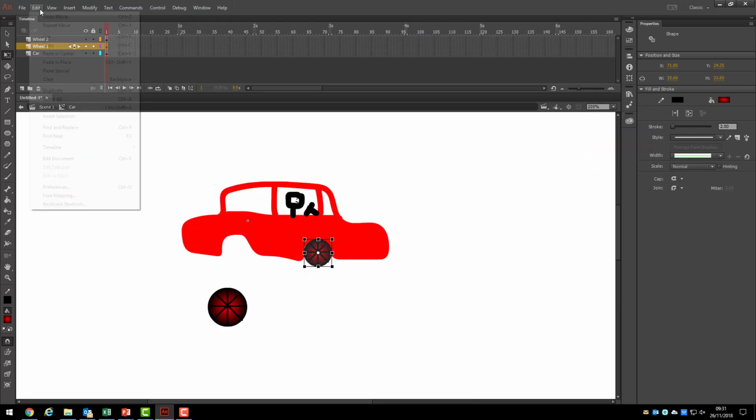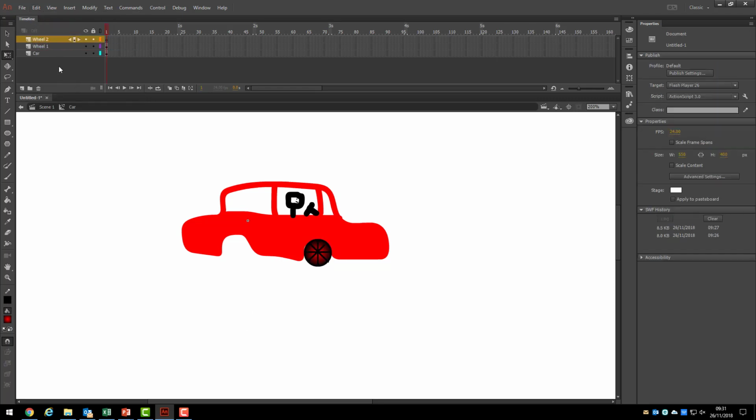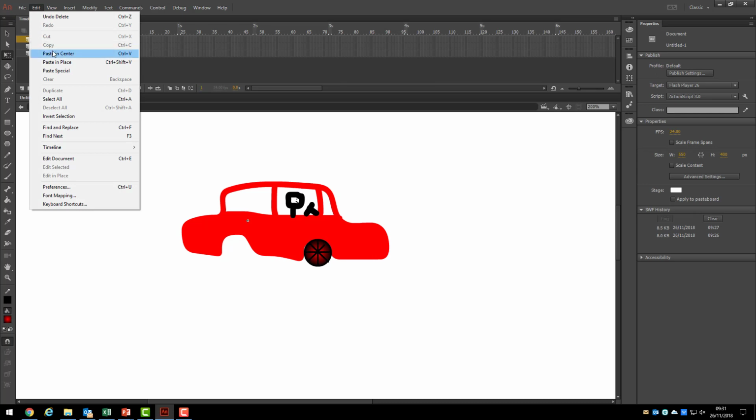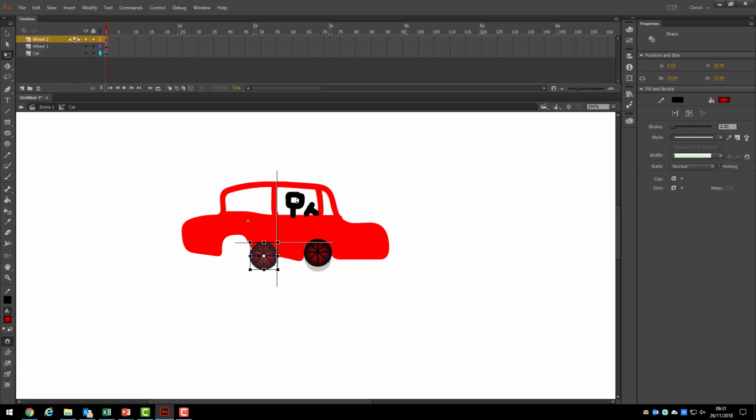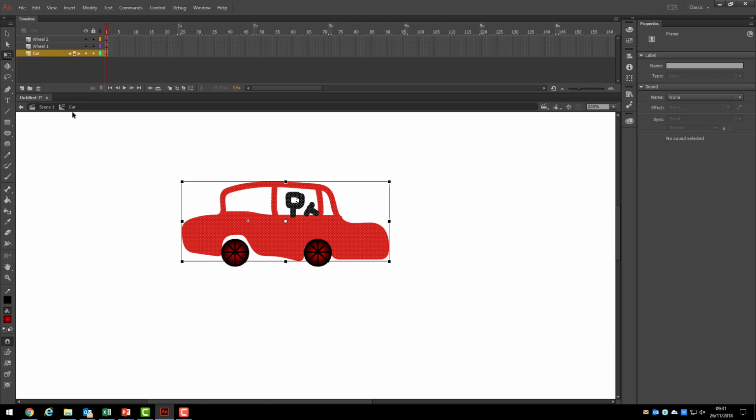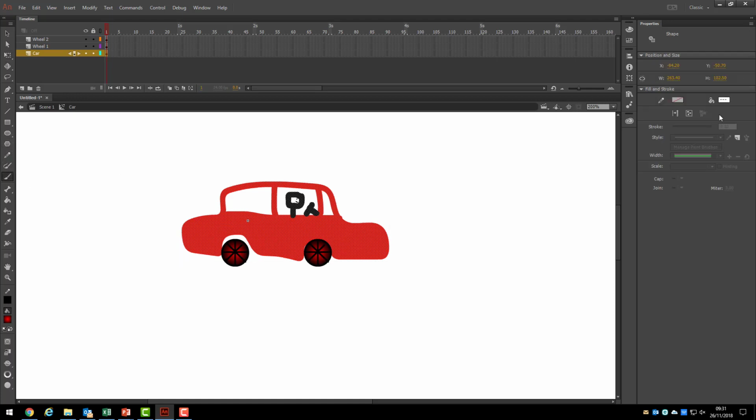I then copy this wheel, go onto the other wheel layer, delete the larger wheel, and then select Paste in Center from the Edit menu. This way, I have two even-sized wheels. Now, my poor drawing skills meant I had to touch up my car a little bit, so I will skip forward to the next step when the wheels are in alignment and the car is ready.